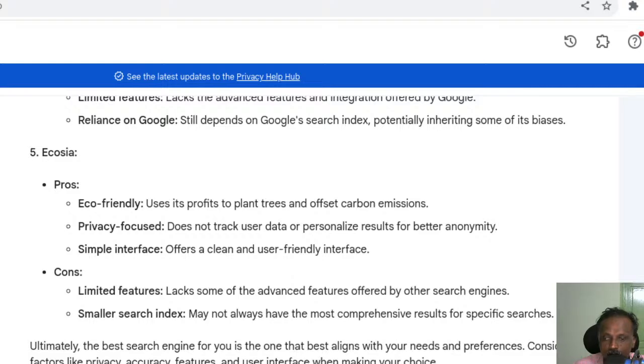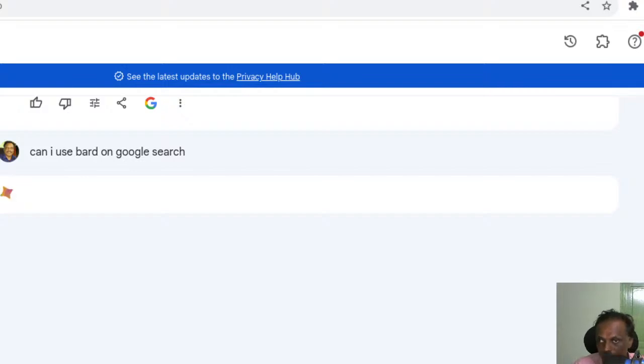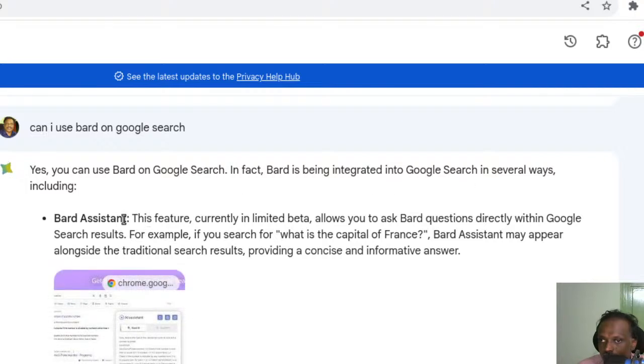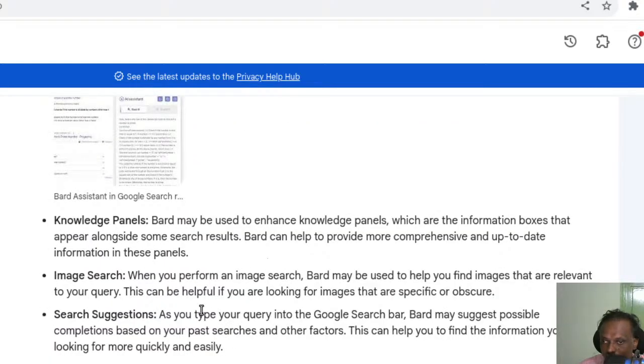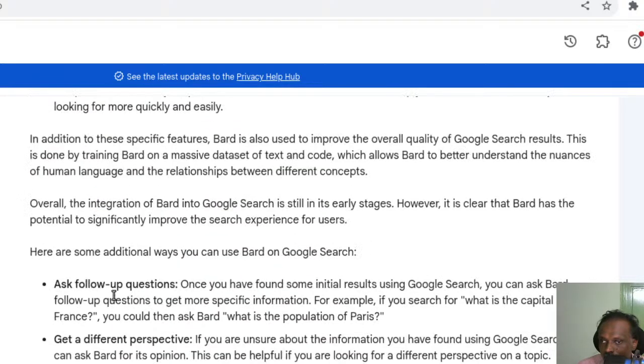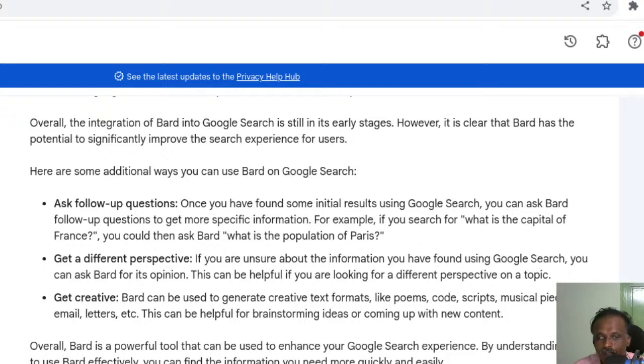Can I use Bard on Google search? It seems it's already integrated: Bard Assistant, the knowledge panels, image search, search suggestions. Similar to this Bard, it seems we can ask additional things, follow-up questions, on Google search itself.